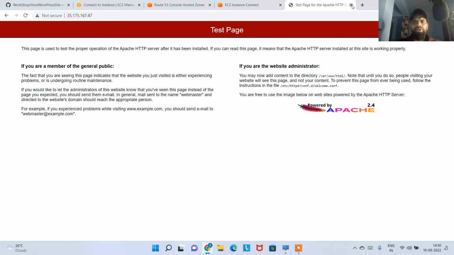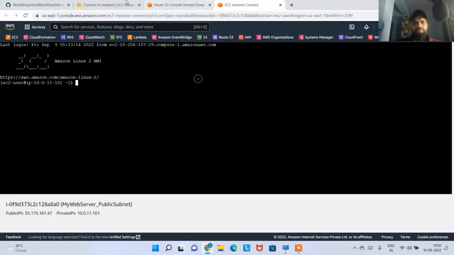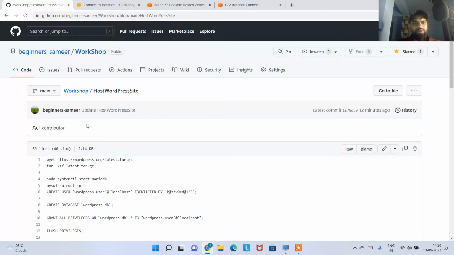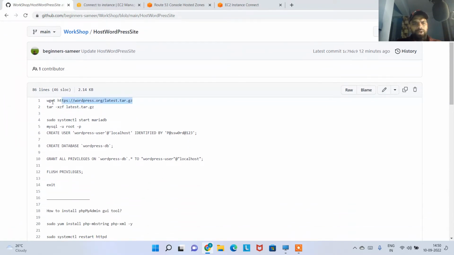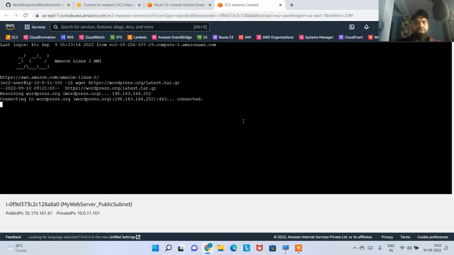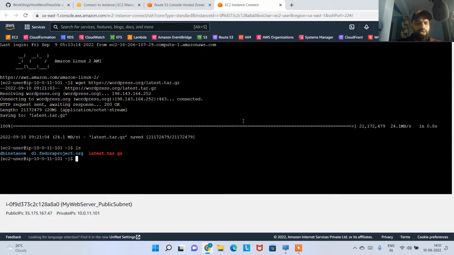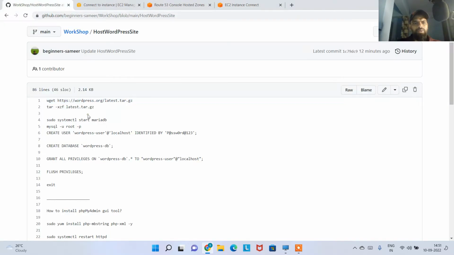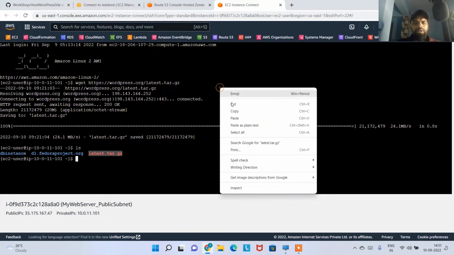Now what we're going to do here is install WordPress. For that I have the commands added in my GitHub repo. I will attach that in the course notes, so you can always verify that. Now I'm going to download the WordPress software. Yeah, so wget, so it will be downloaded. If you type ls, you will get the latest.tar.gz. Okay, now after that what we're going to do is unzip it, tar it, to be frank with you.